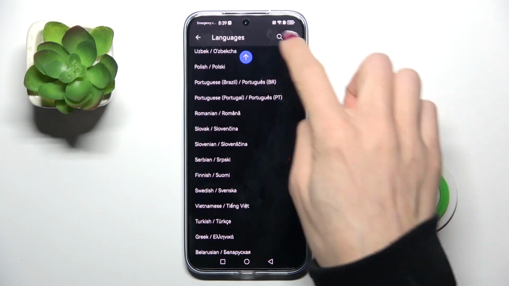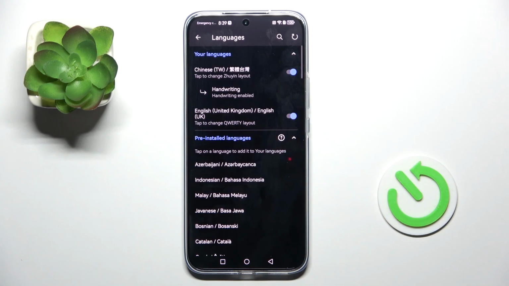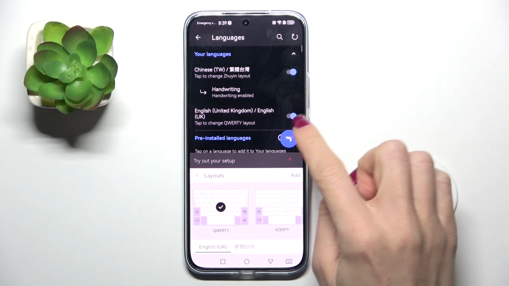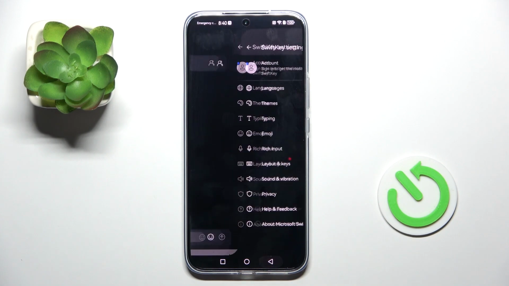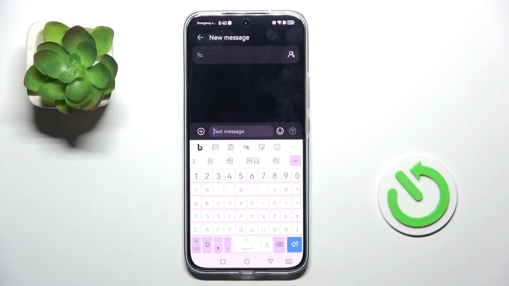Just scroll or mark Search button to provide the language that you want to apply. Obviously, you can stay with both languages or one language only, however you prefer. Let me unmark the second one. So now, as you can see, you've got a brand new keyboard language.